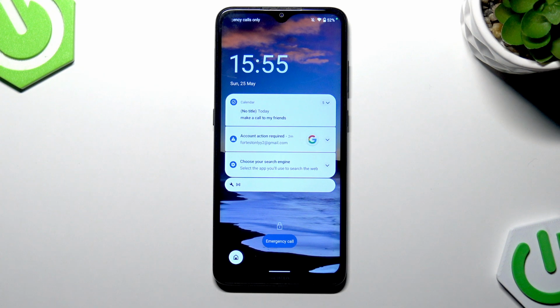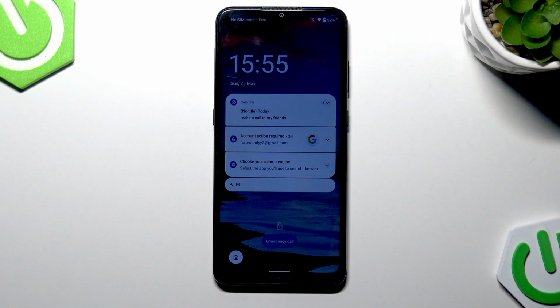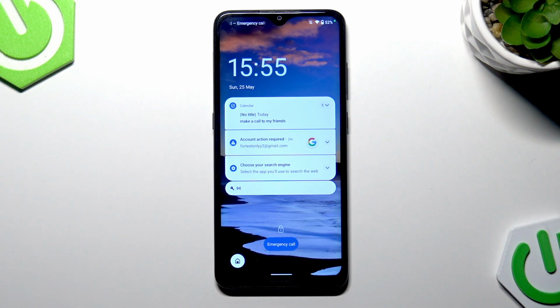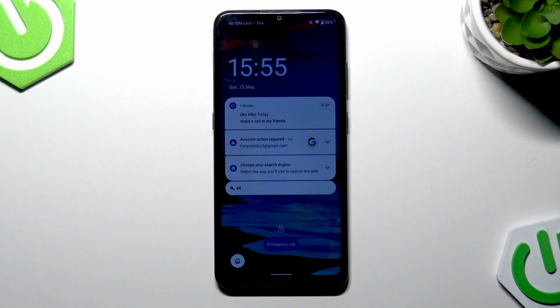The second thing I wanted to mention is reaching out to Nokia customer service, because in case you can't remember your pattern, then the first thing you'll have to do is to contact them and explain the situation, and in case you can provide the proof of the ownership of this device to them, they will most likely help you recover the access to your phone without removing your data.